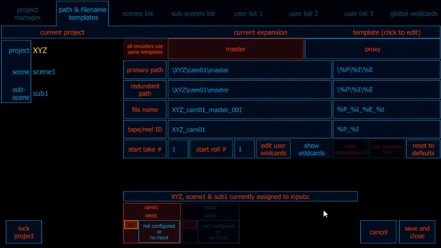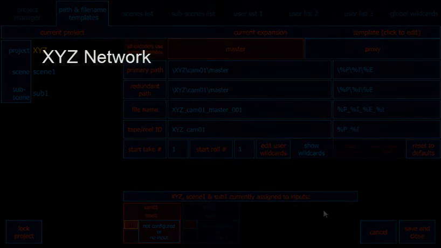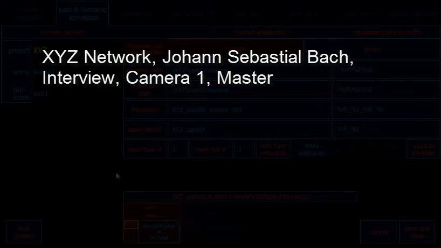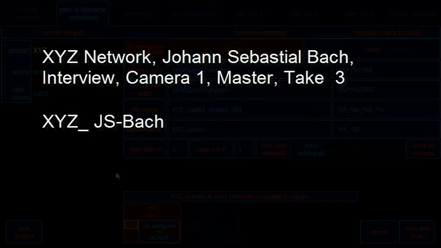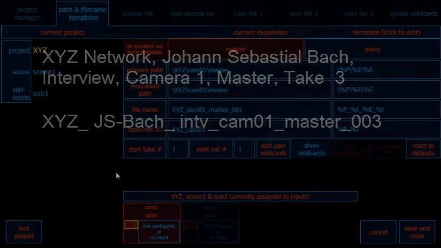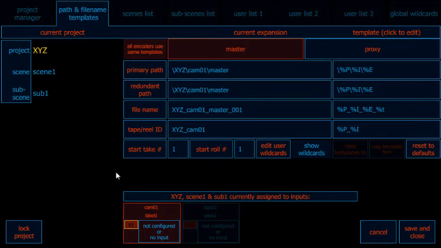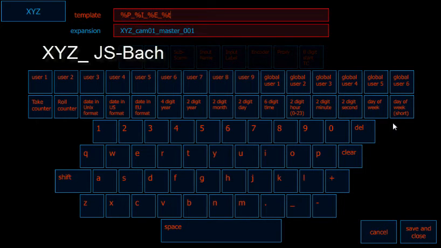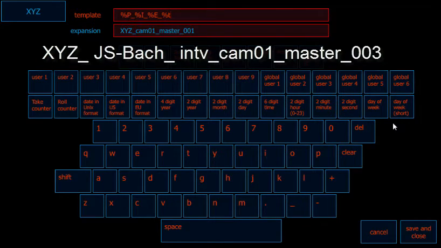With this all in mind, you might want a file name which says XYZ network Johann Sebastian Bach interview camera 1 master take 3. Let's shrink that down to XYZ JS Bach interview camera 1 master and the take number. To more clearly show how this naming process works, let's edit the file name template. Clicking the template field opens the editor. The name we want to create is XYZ JS Bach interview camera 1 master take number.